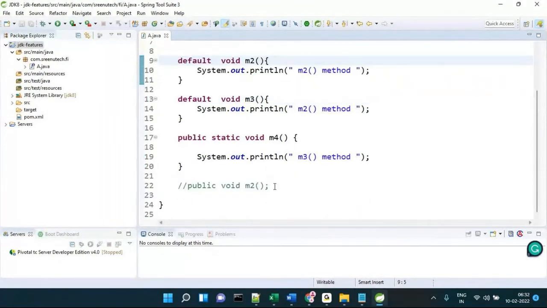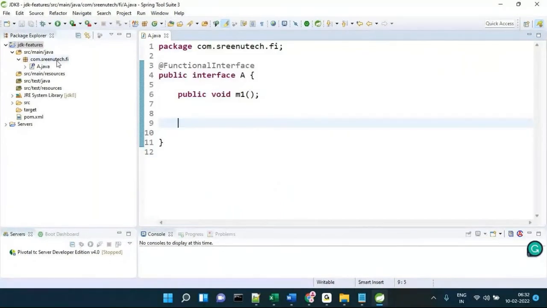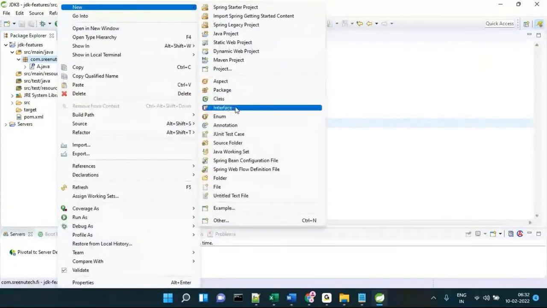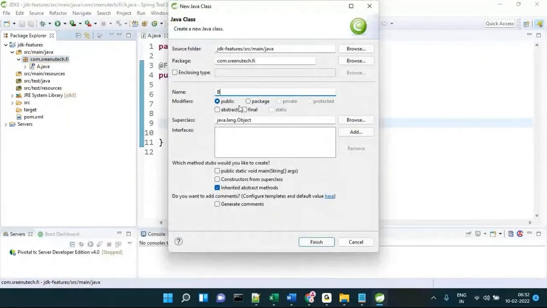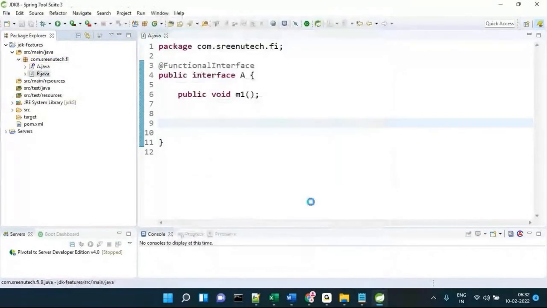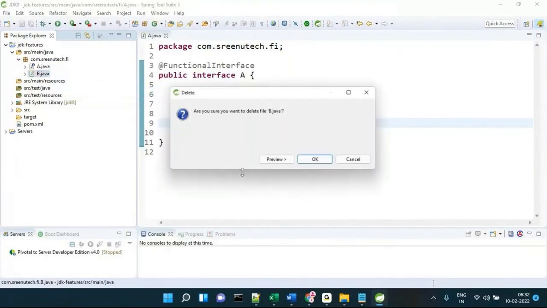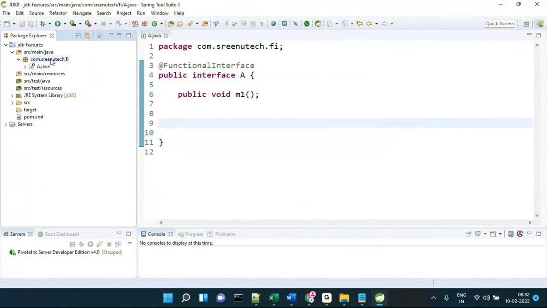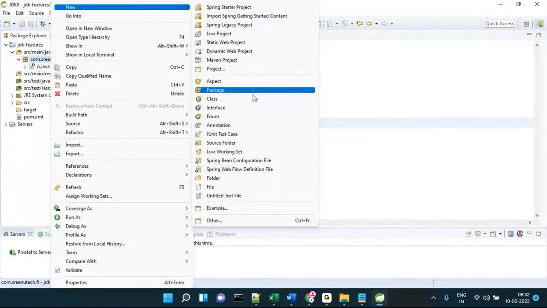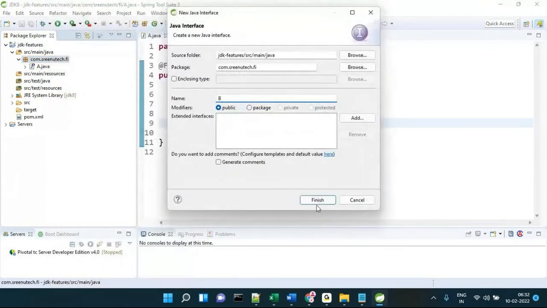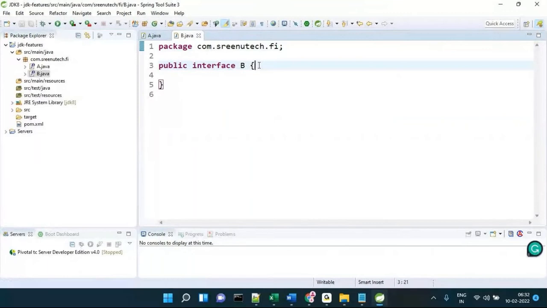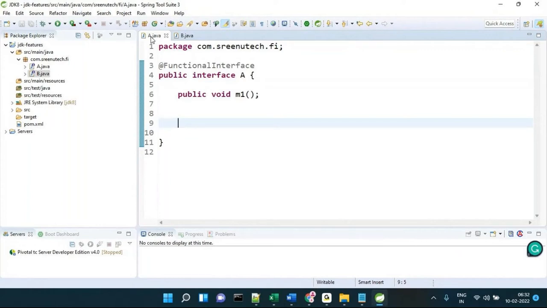Now we'll see. I'm declaring another interface called B. Now here, see, an interface B extends A, not implements, extends A. Whenever you extend A.